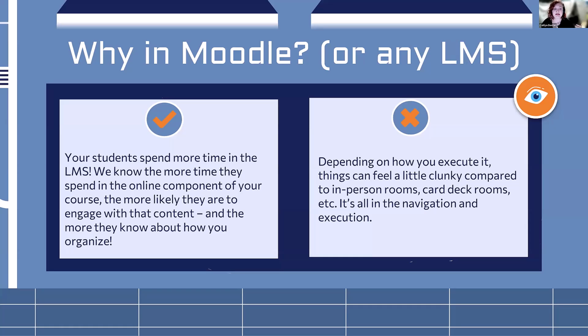But depending on how you execute it, and you'll see some of that here, it can get a little clunky. If you're doing in-person rooms or card deck rooms for your class, it can be a lot more fluid. You can help guide them a little bit easier if they're really getting stuck. In this, it's all up to them. The beauty of it is they're asynchronous, they're off to the side, you don't have to worry about them. Downfall: it's asynchronous, they're off to the side, you might have to worry about them. So there are some benefits and some pitfalls to a lot of this, but hopefully we can come up with some really cool ideas for this.